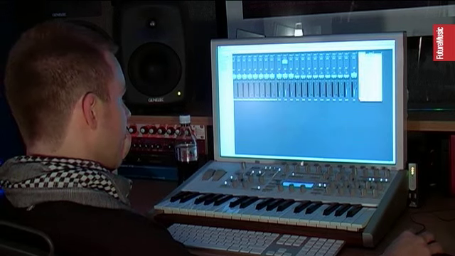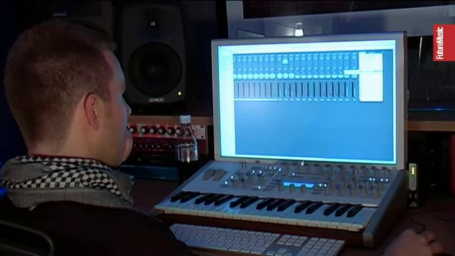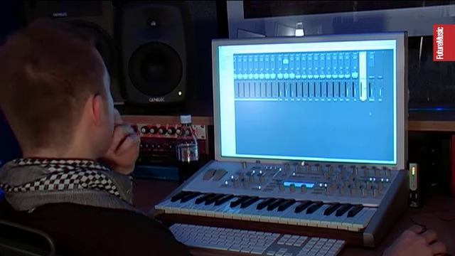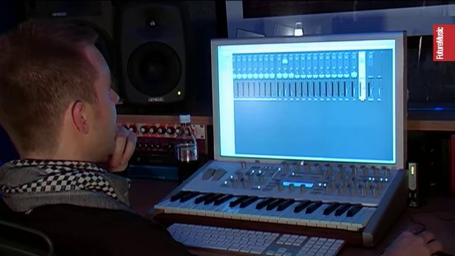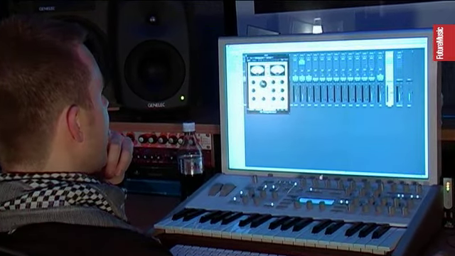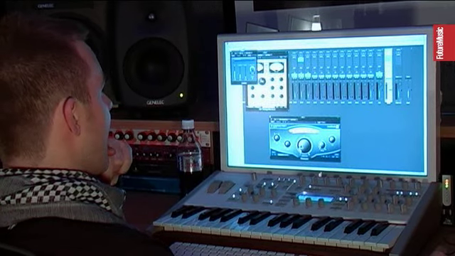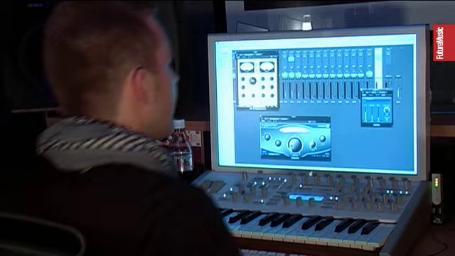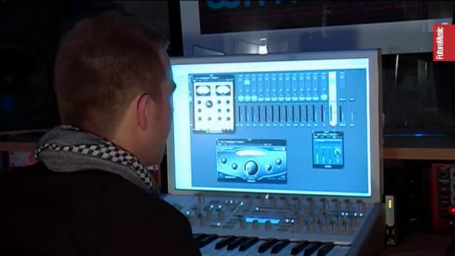I've got a few bus settings for this. This is one of the ones I've been using most often. We've got a vintage warmer as the first part of the channel. Then I've got the Power Core character plugin and a limiter just on the end, just to keep it in check.